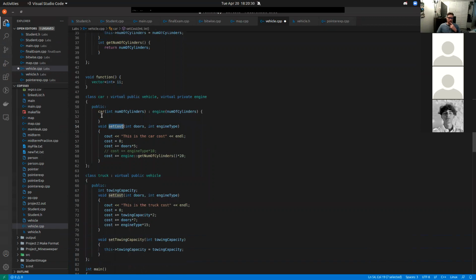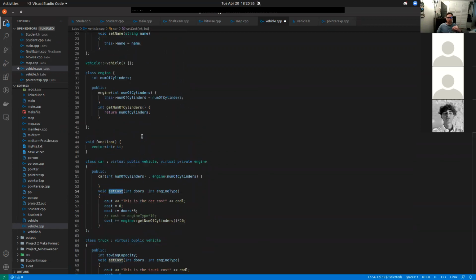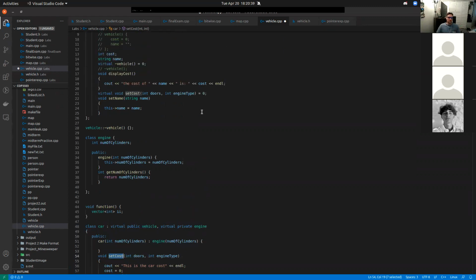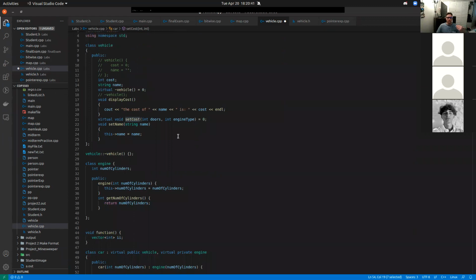So the two child classes, car and truck, are going to have their own set cost functions that they're going to basically define what they do specifically for that class. And that's the whole purpose of this inheritance, right? So that you can give a skeleton code of what a lot of classes are going to use and then have those classes fill in the blanks from there.